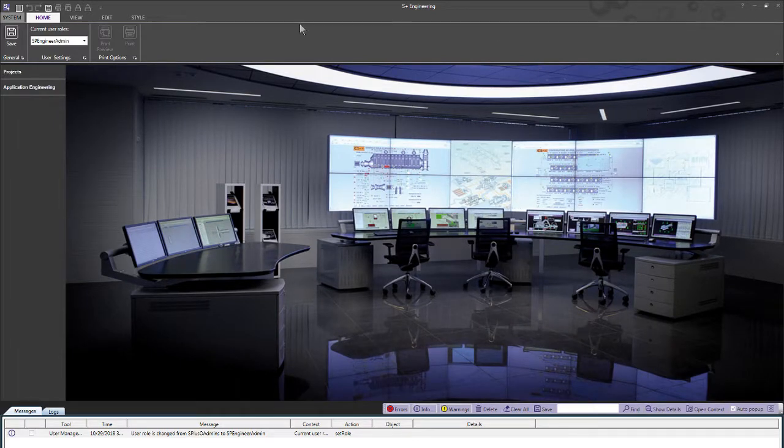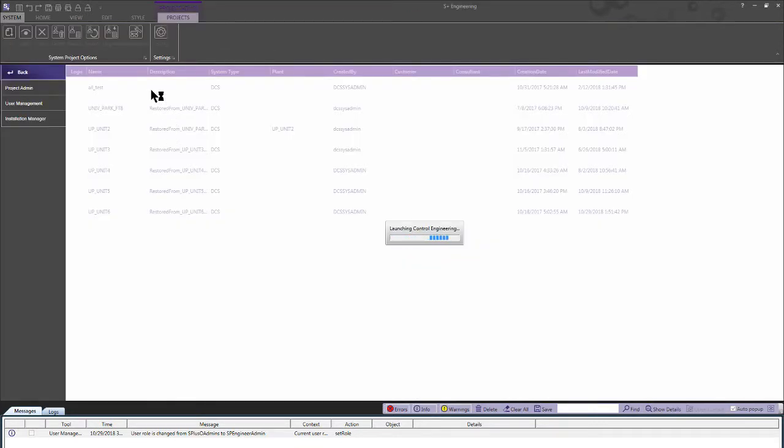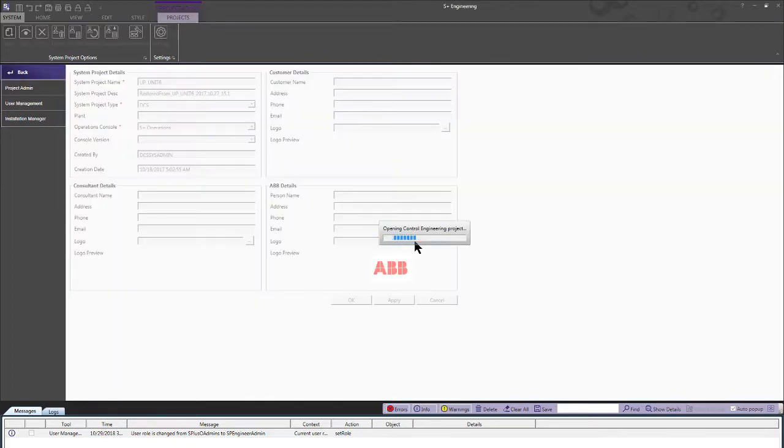Once it's loaded, we're going to go ahead and open up the project. Go to Projects, Project Admin, and we'll see all the projects we have for all the units. Unit Park FTA, which is the BOP, and Unit 1, Unit 2, 3, 4, 5, and 6. Just for today's example, we'll go ahead and open up Unit Number 6.